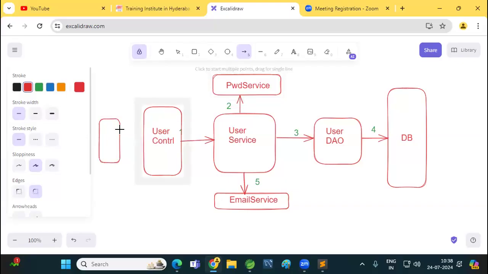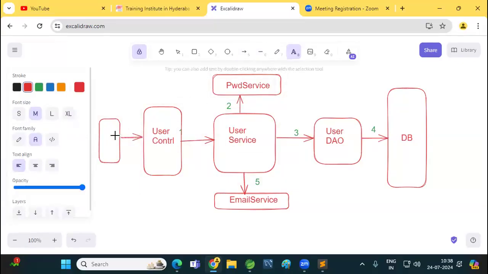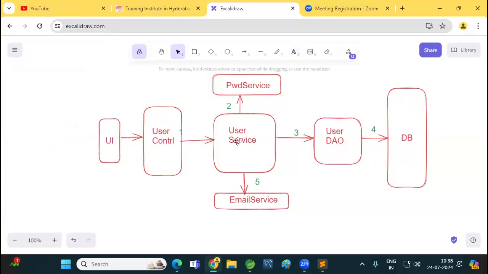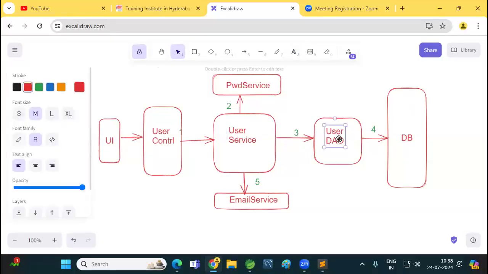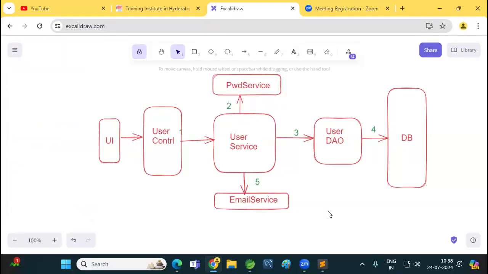From the UI, a request will come to the controller. The controller will talk to the user service. The user service will talk to the password service. The user service will talk to the user DAO. The user service will talk to the email service also. How to change our configuration now?